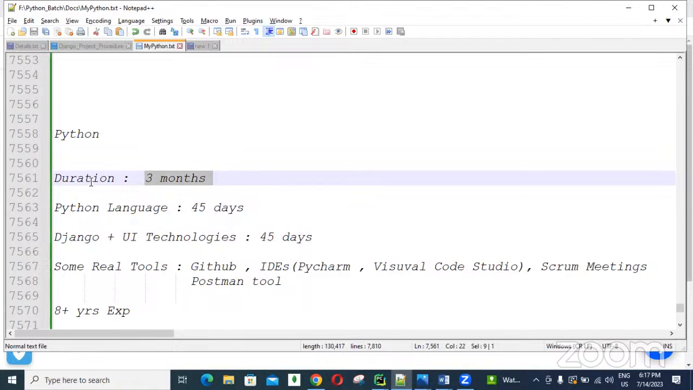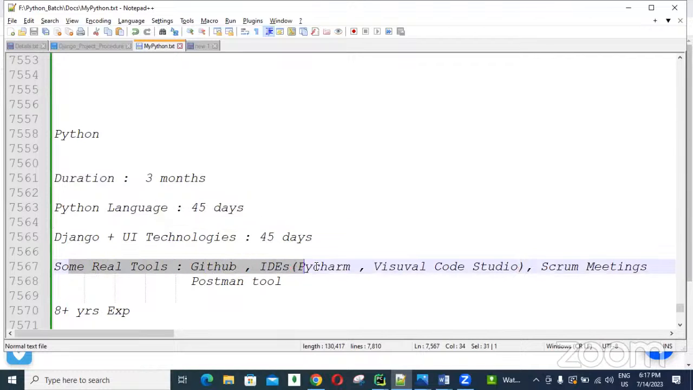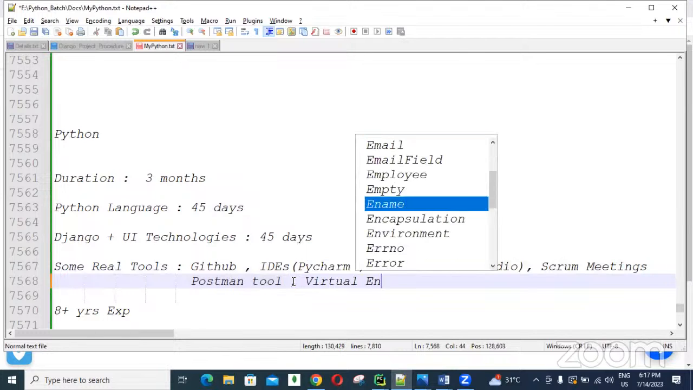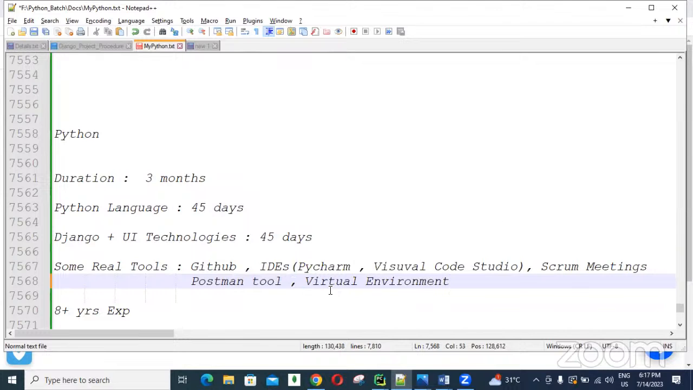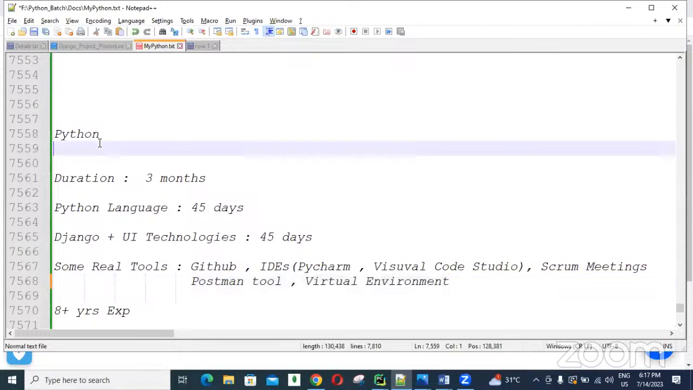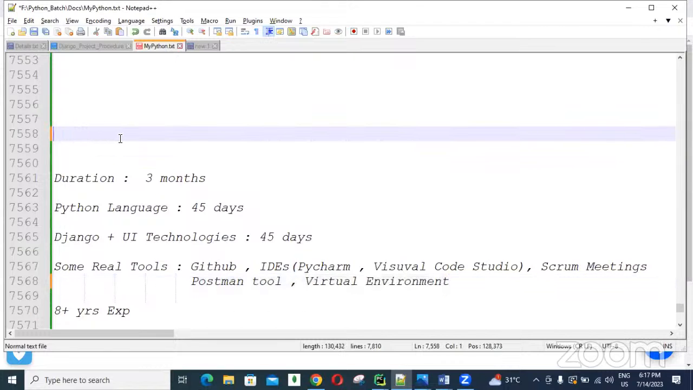Got it? Along with Python and Django, guys, some real-time tools like GitHub, IDEs, Scrum meetings, the Postman tool, and Jira, all these things we will also discuss. These are required for real-time development. Virtual environment also: how to create a virtual environment, what is the use of this, and the real-time commands for it. How we use these commands, we will discuss in the future sessions.